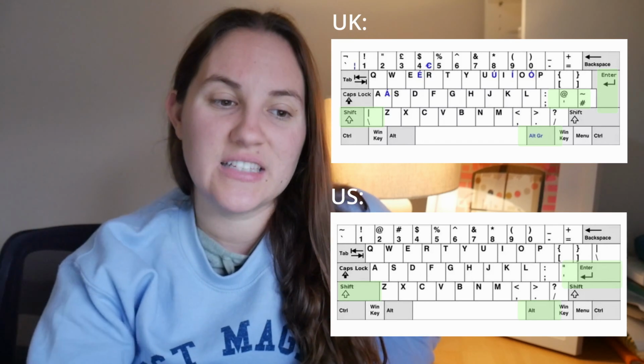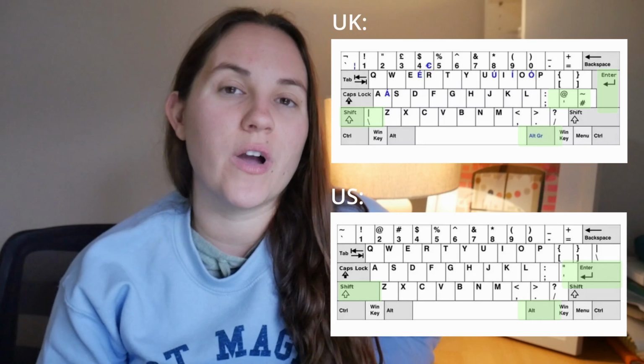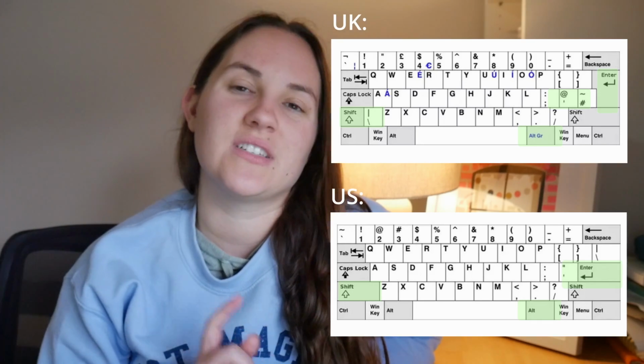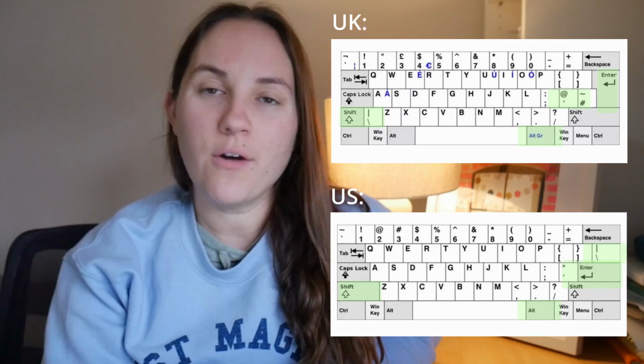The Enter key is found on the third row of both keyboards, but the UK one takes up 2 rows rather than the US one, which is a single row Enter key. Are you not thrilled? Okay.